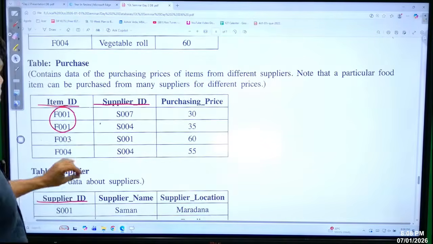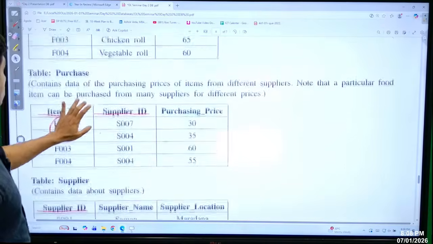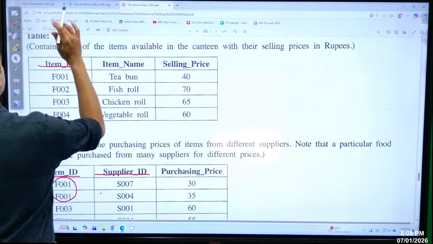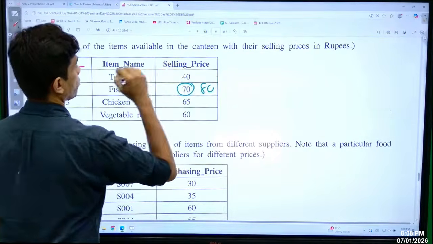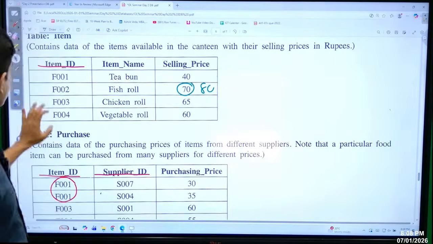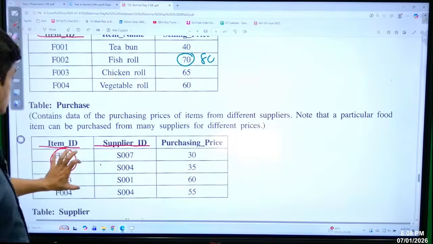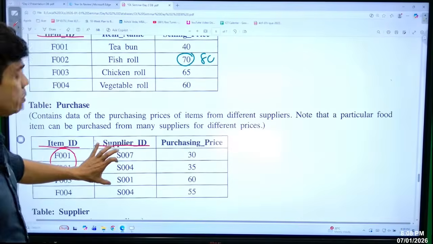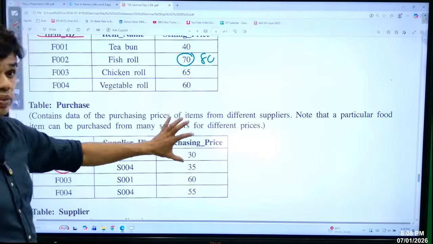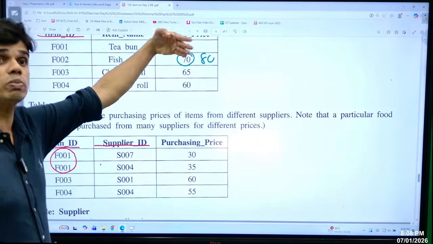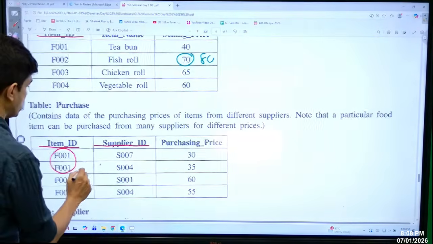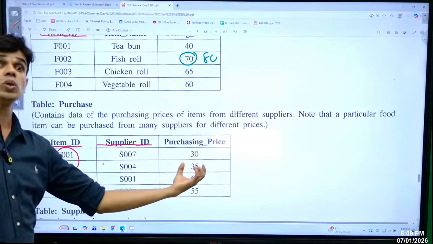Then this is the purchase table. This item, fish roll, somewhere here, selling price is changing into 80. And we definitely want to change this into 80 due to the increase of the supplier price. And fish roll F002 has to be supplied by the supplier, so their supply price is also increased. Due to the increase of the supplying price by 10 rupees, this has to be increased by another 10. For fish roll F002, the supplying price is also increased.